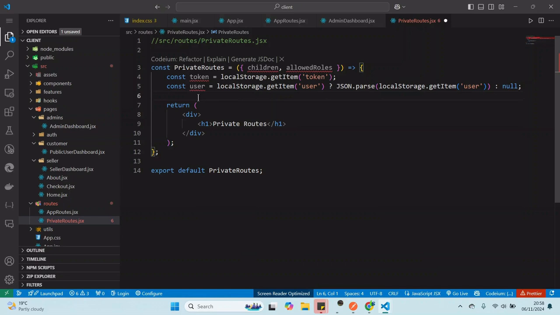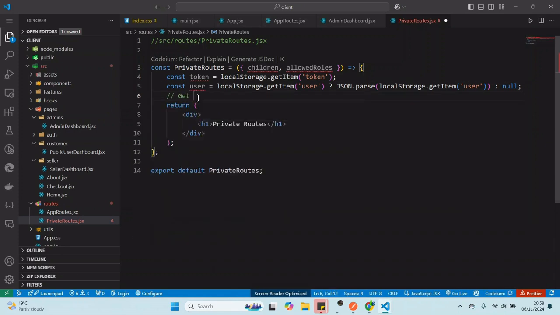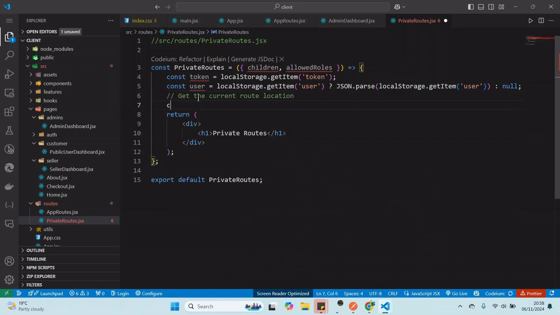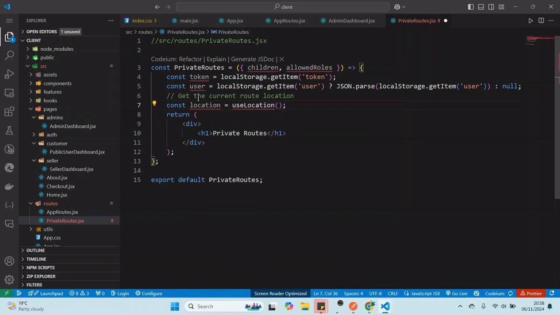Secondly, we also want to get the current route location. So const location is going to be useLocation, but useLocation we now need to import. It comes from React Router DOM.